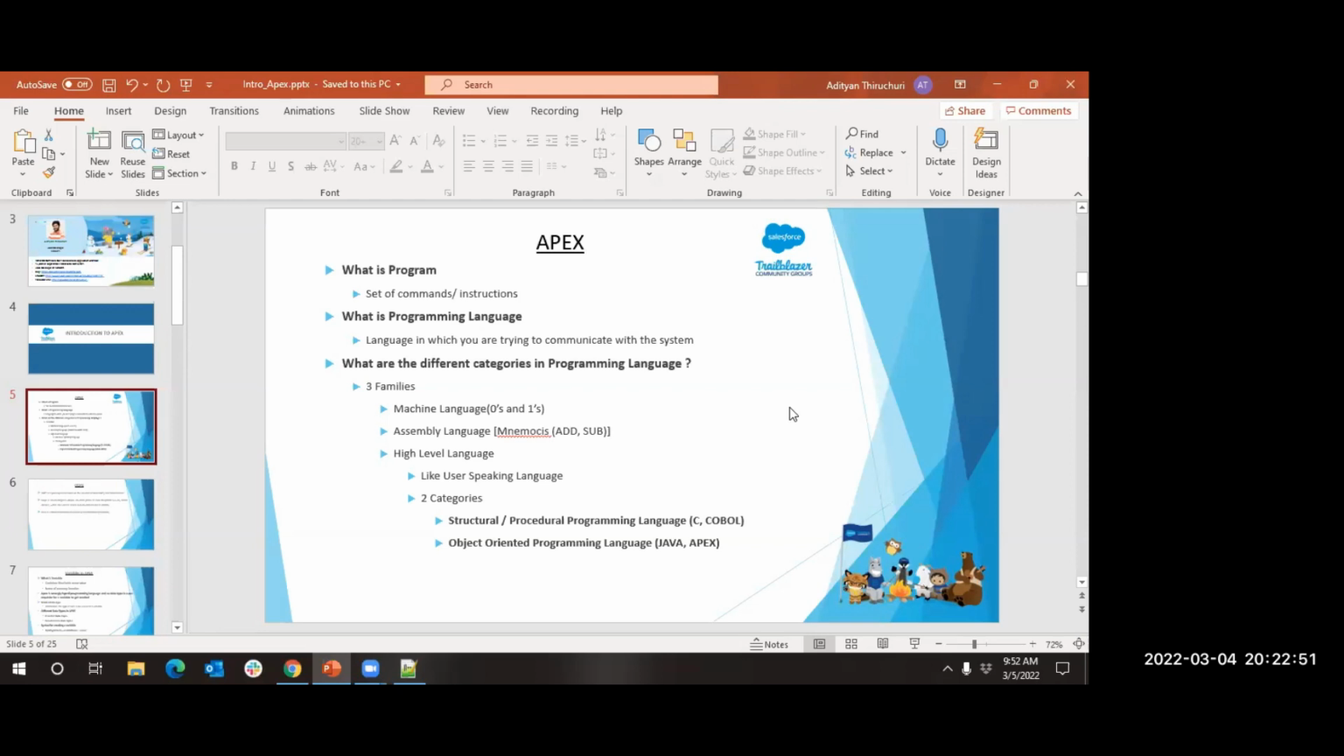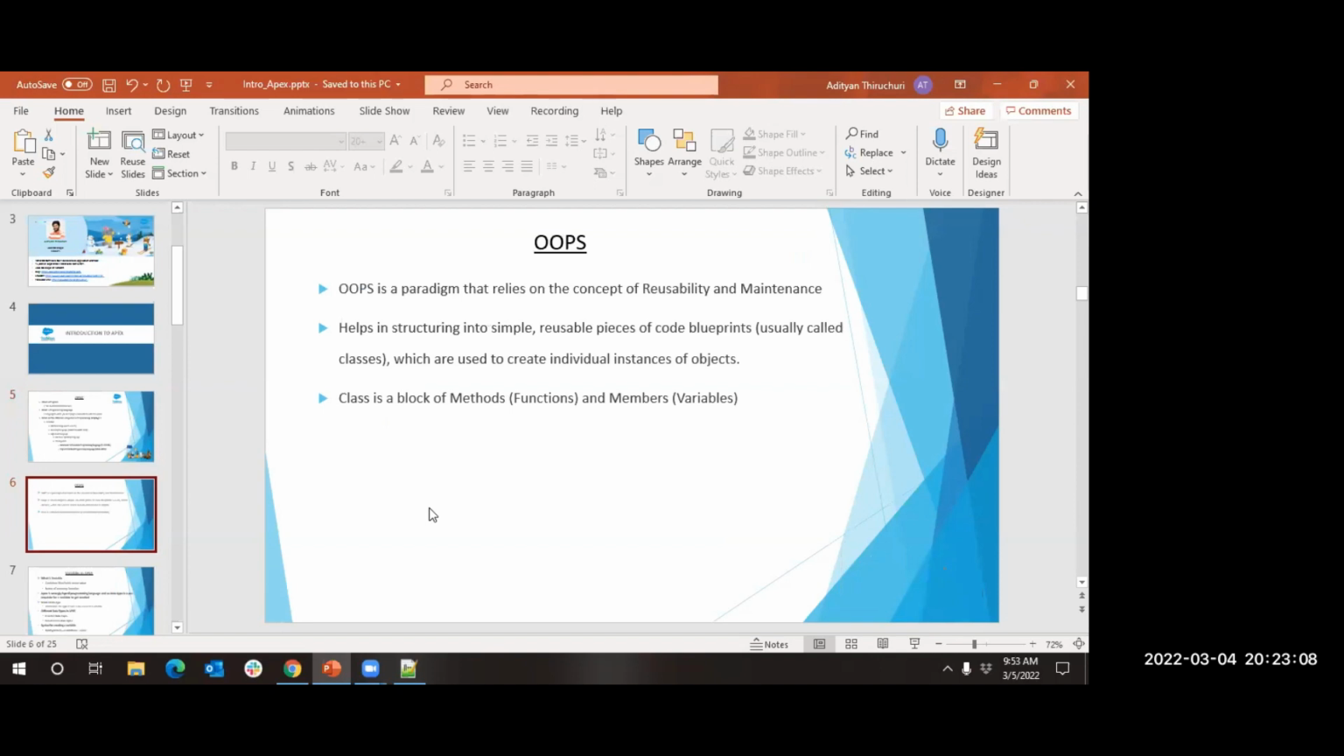Entire Salesforce has been developed by making use of the Java programming language only. That's not really important to us because we will be working on Apex, but just as a fact, entire Salesforce was built on top of Java. Then, as I said, in structural programming language we had that concept, but not to a very great extent of reusability and security, due to which OOPS evolved.